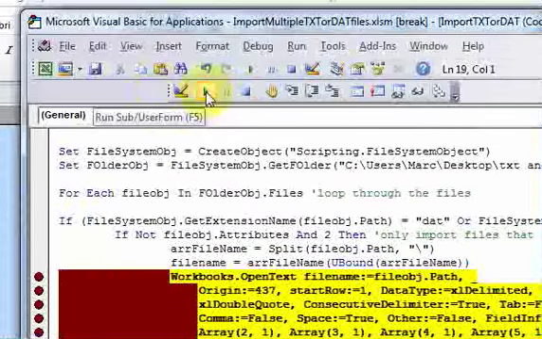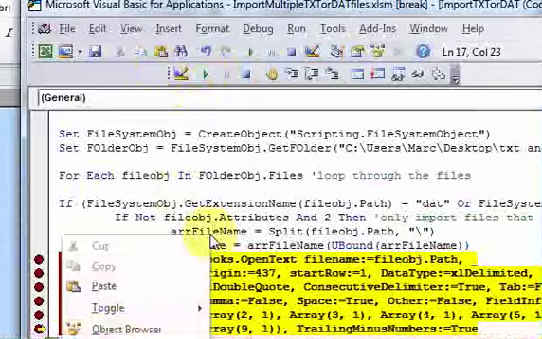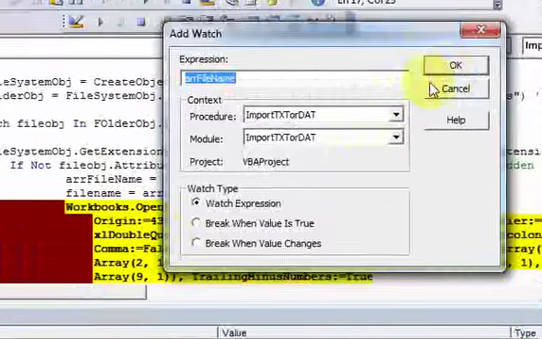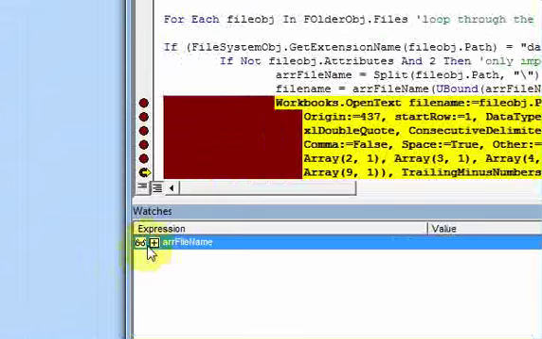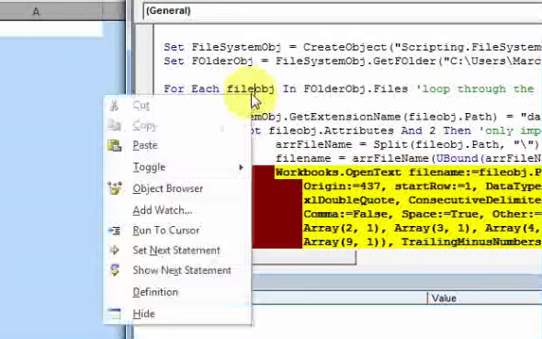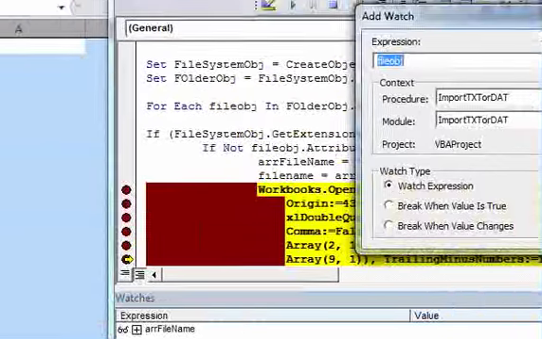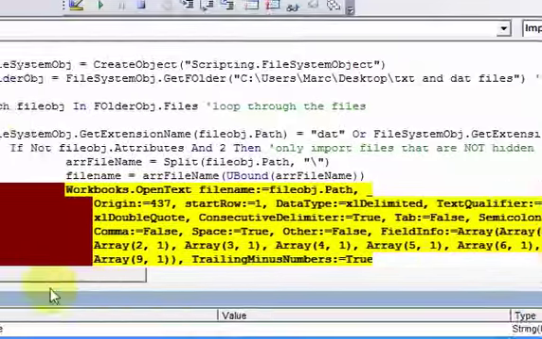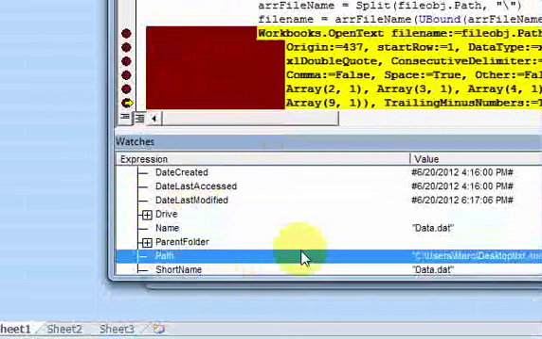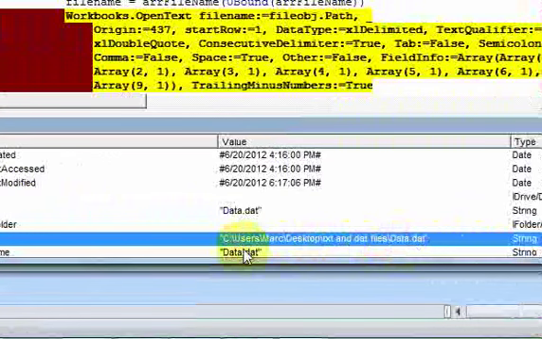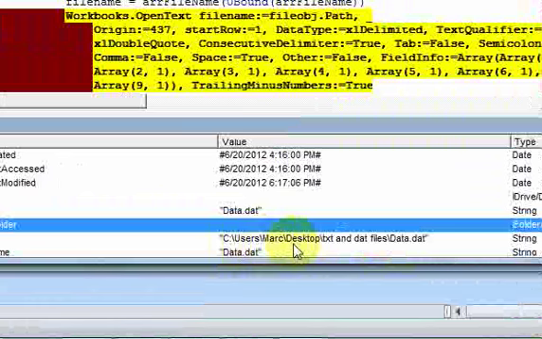If I run it and I do a watch on this, right here, this ARR file name, that is taking the file path, and I should actually put a watch on this so you could see what the path is. If I open up this file obj, there's the path right here. It's separated by these backslashes. There's 1 backslash, there's 2 backslash, 3 backslash, right?